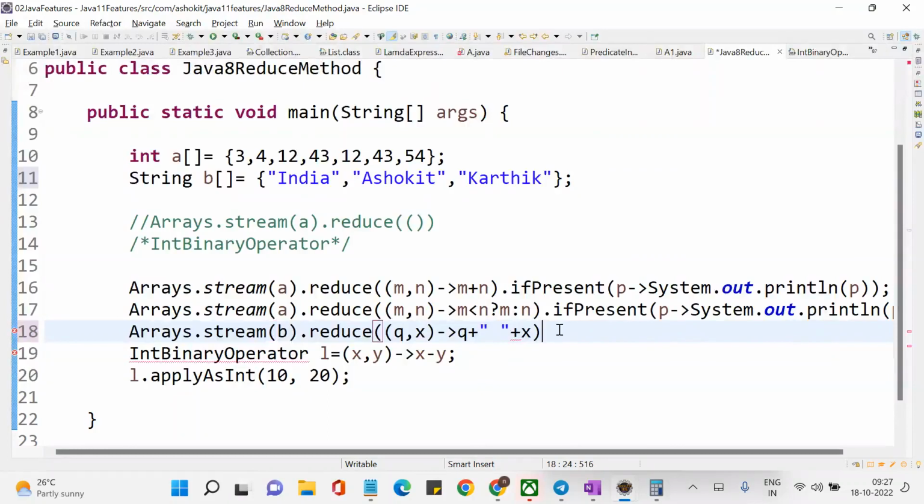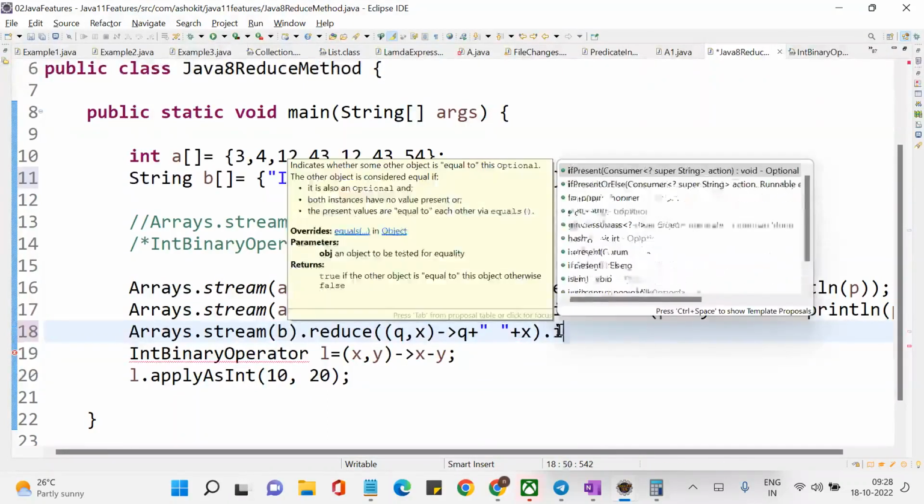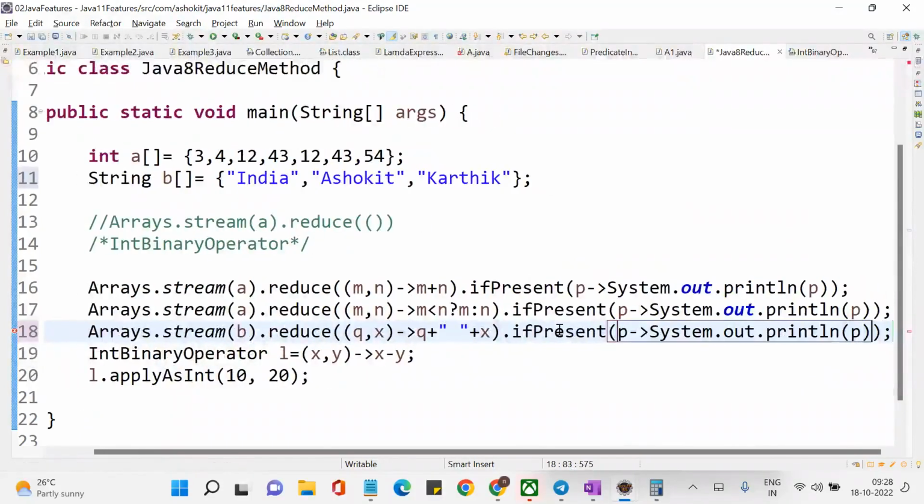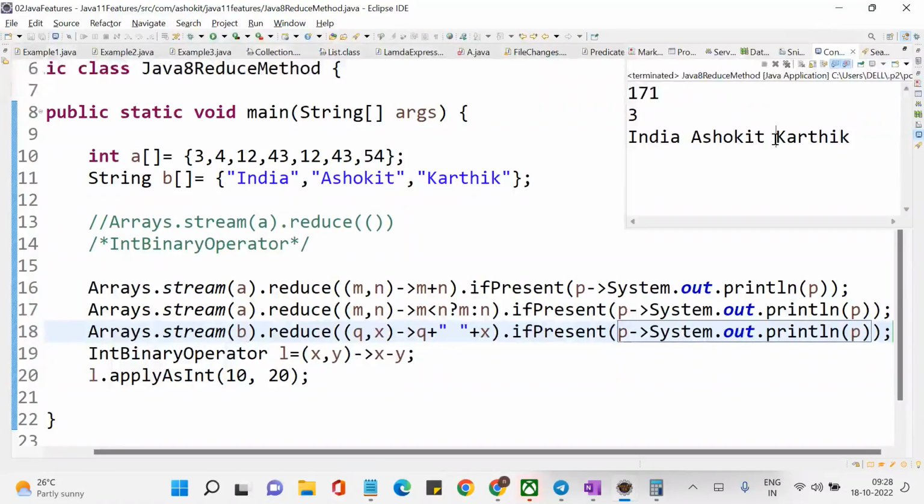Now sys out P. See, I am habituated to writing P, but can I write something else here? Any letter I can write. Can I write Karthik here instead of P? Yes, it's a variable. You can write anything. Now let us see: India, Ashok IT, Karthik. So if it is an integer, double or long, whenever you do m plus n, you are performing the addition. Similarly, if it is a string array, plus is nothing but concatenating the strings, correct?